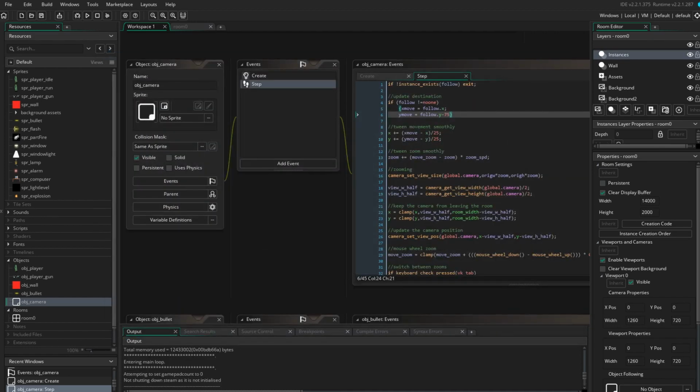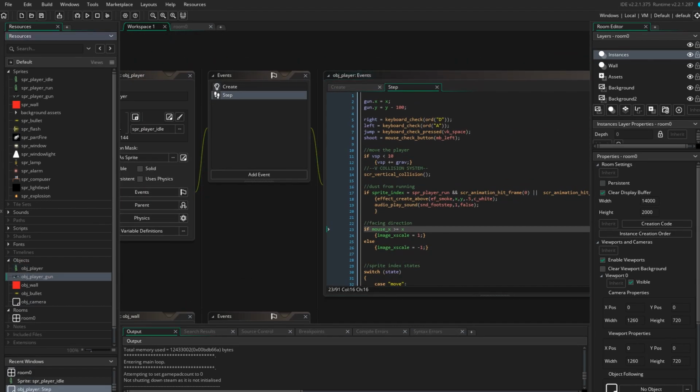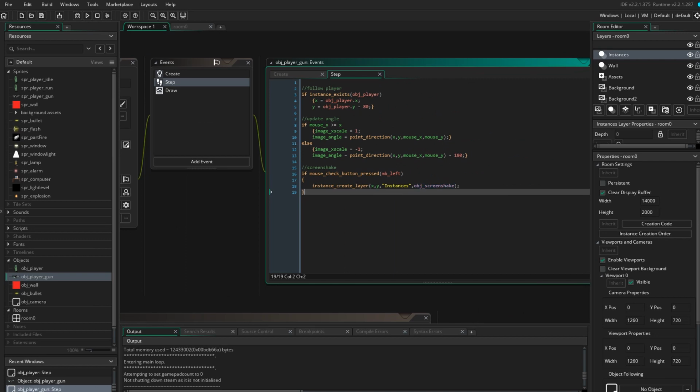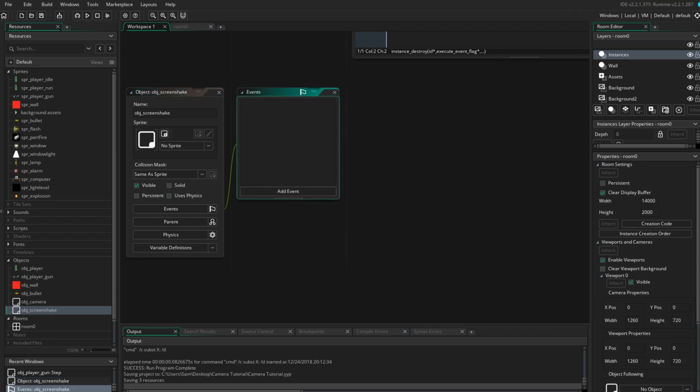Alright, now the last thing we're going to do is a screen shake. So you can add this any way you want. I'm just going to do left press button to create an instance, create layer, XY coordinates, object screen shake. So I'm going to create a new object. Call it object screen shake. And there, create event.